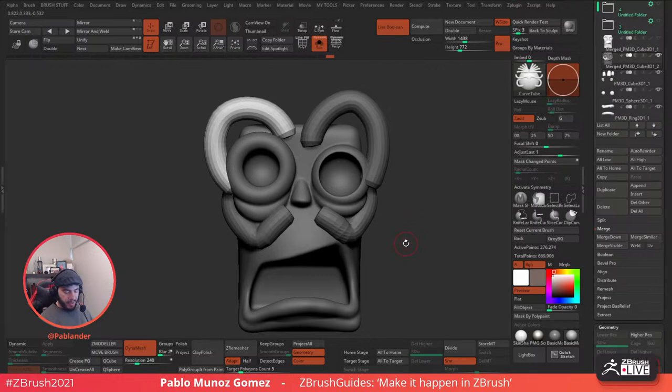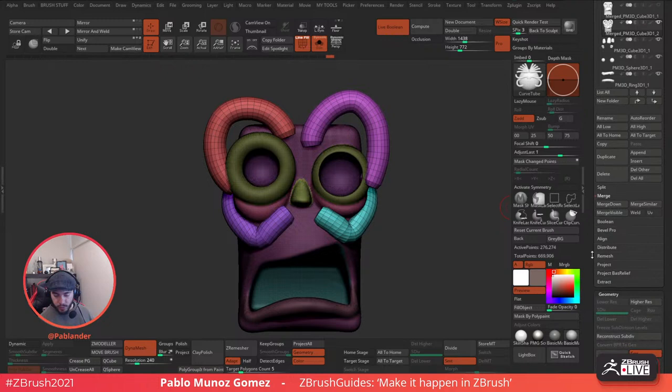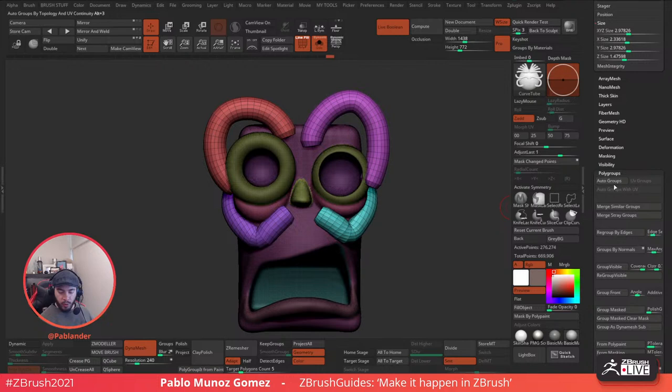All right, so I'm going to clear the mask. Obviously this is part of the same object, but because I just added these tubes, they're not dynameshed yet. So I don't want to dynamesh. What I'll do is, on the polygroups, I'm going to click on auto groups, and that basically is going to give me different groups for each part of the mesh that is not welded together. So in this case, the four pieces of these tubes.